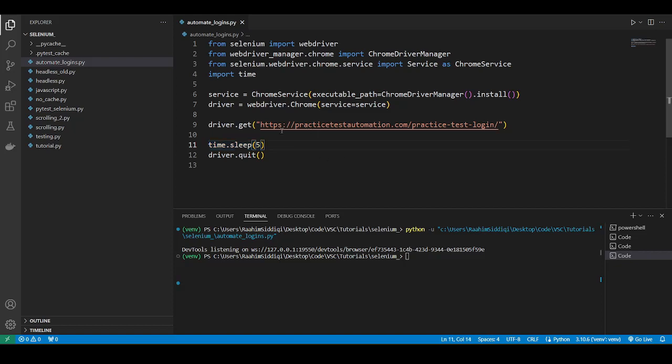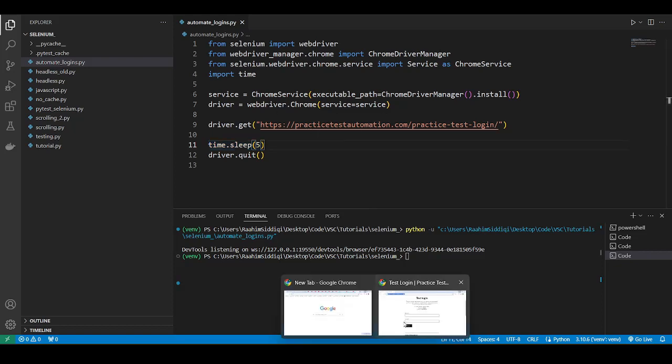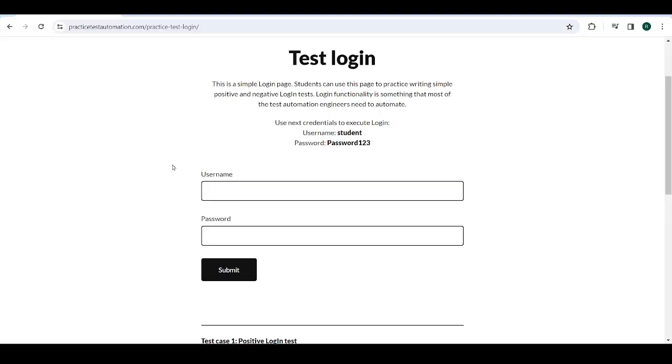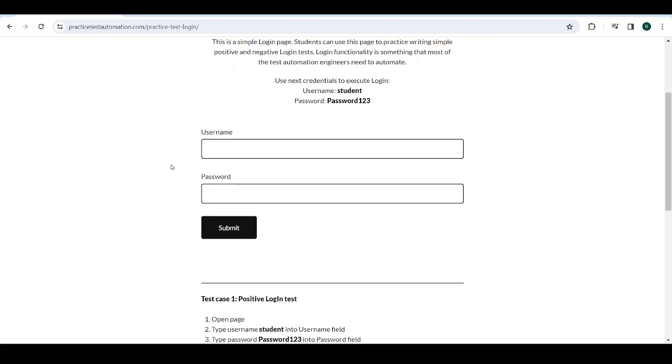Okay, so what we're going to do now is go to the web page and analyze it. We want to analyze this web page, and we want to observe which elements we need to interact with to automate the login.